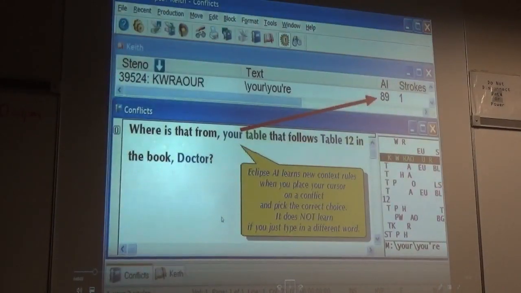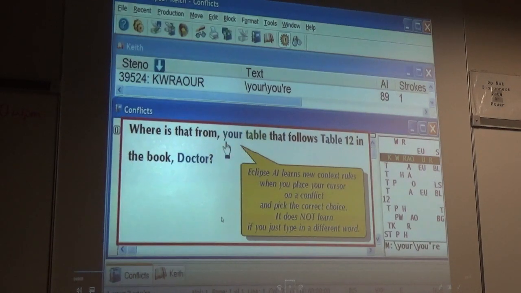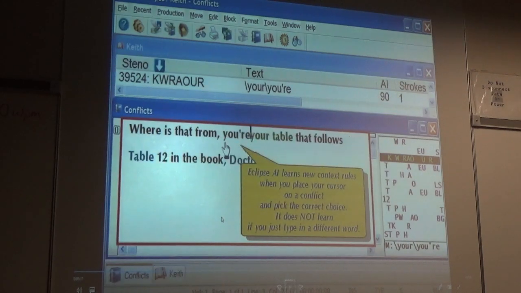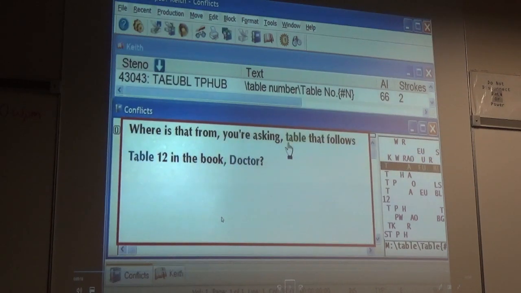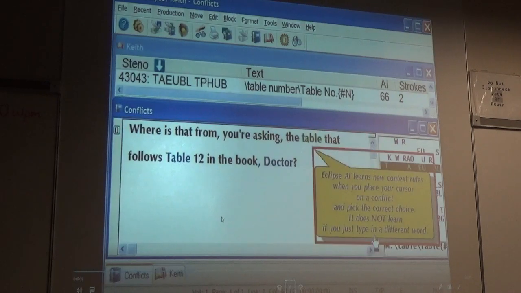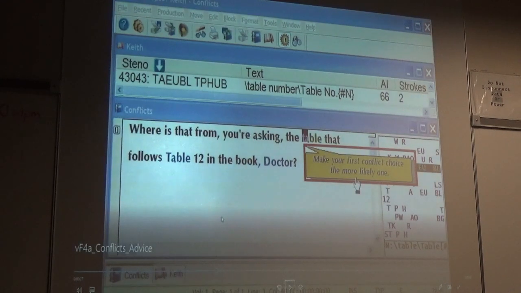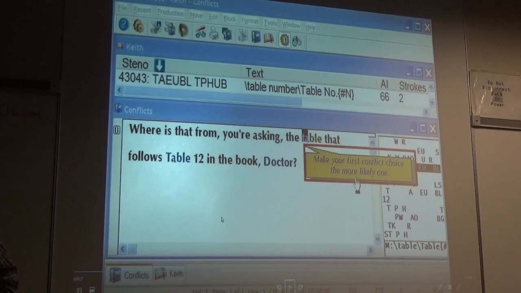Here's an important tip concerning Eclipse Artificial Intelligence. It only learns new rules when you place your cursor on a conflict and pick the correct choice. If instead you just place your cursor on a conflict and just type new text, Eclipse learns nothing. In other words, Eclipse can learn when you pick a conflict, but not when you type over it. You get that? I've told you guys that before. If you use it as a word processor, it's not going to learn what you're doing. You try to use it as much as you can.